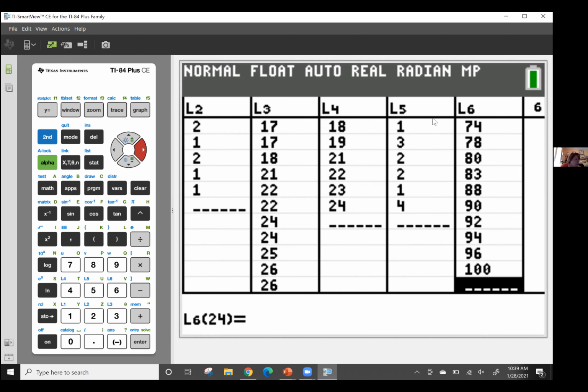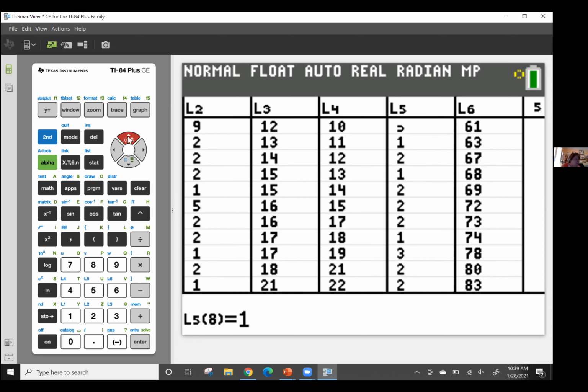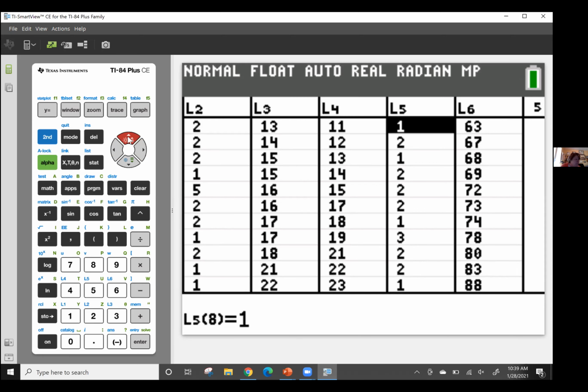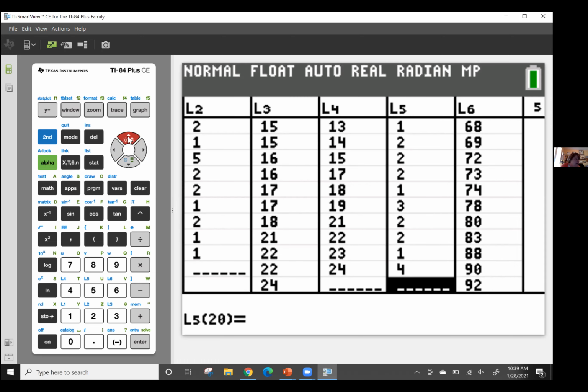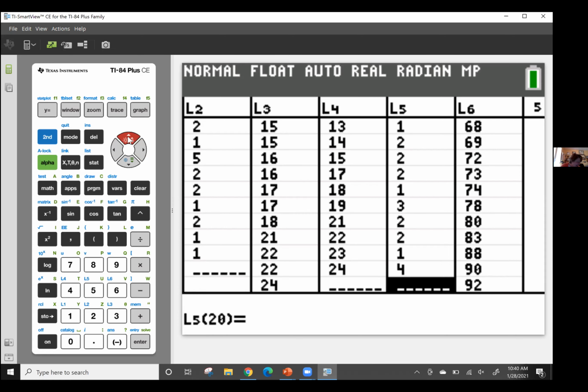Well, I'm going to have to use L5. I'm doing it backwards. Oh, Lisa, stop doing that. Oh, I did it again. All right.